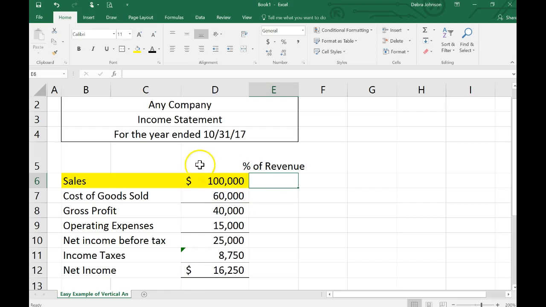So in the first line item, I would take sales and I would divide it by itself. In the second line item, I would take cost of goods sold and I would divide it by sales. I would take the gross profit divided by sales, the operating expenses divided by sales, and so on and so forth until every single line item was computed as a percentage of sales. I hope you noticed something. The numerator changes depending on the line item that we're on, but the denominator is always the same base amount.